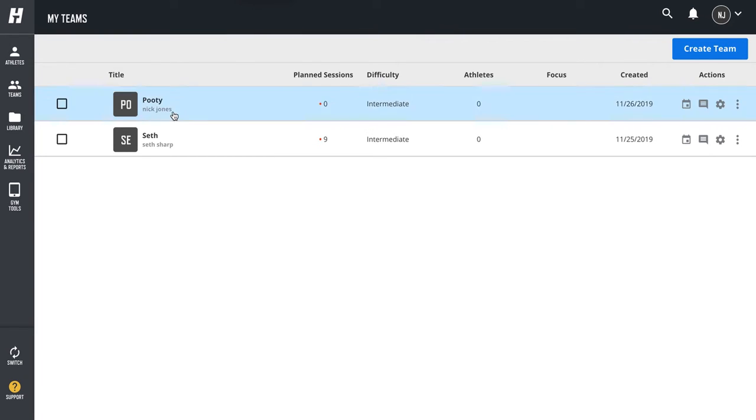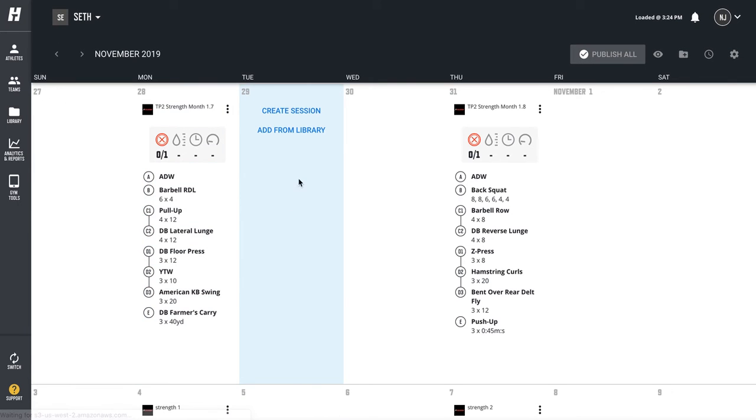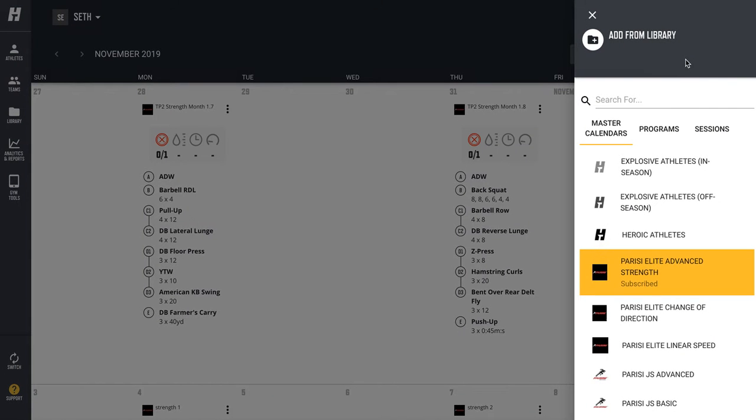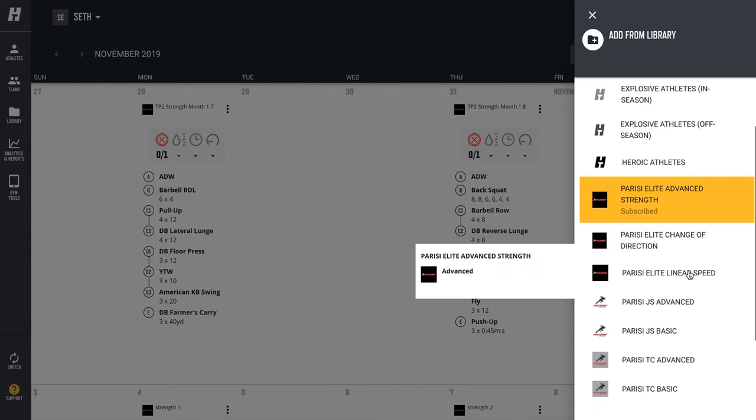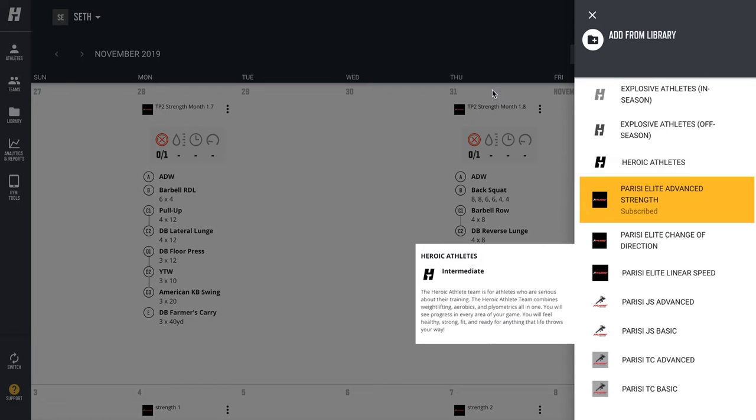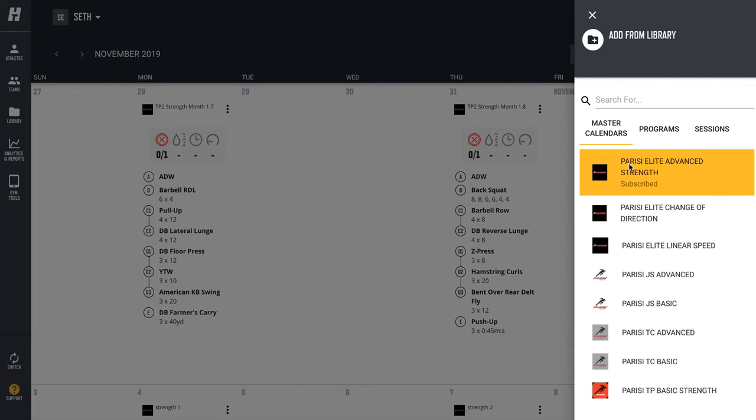And so let's click on a specific team. Let's click on Seth as an example. Now, Seth has a blank calendar, right? And if I click in the top right-hand corner to add something from the library, these programs that you're seeing here, the Parisi ones, and let me clear out the Train Heroic programs quickly. By clicking on these, what they actually are is real-time programming from Parisi.